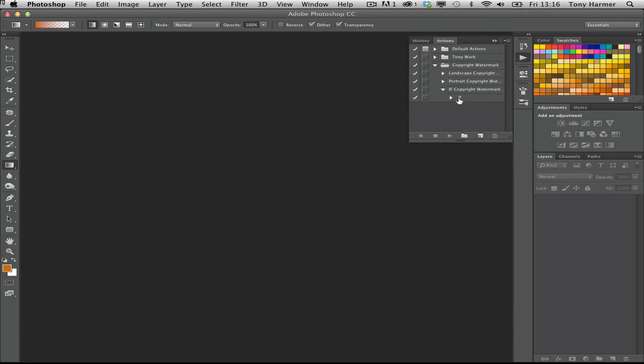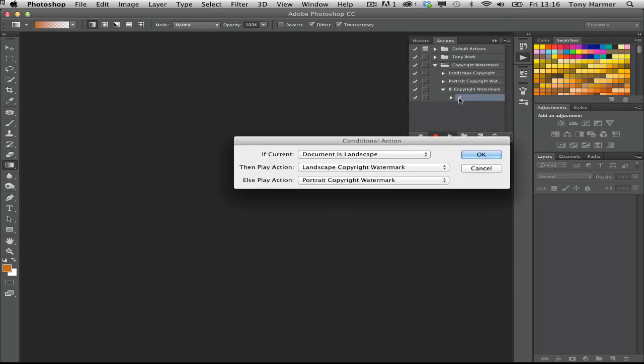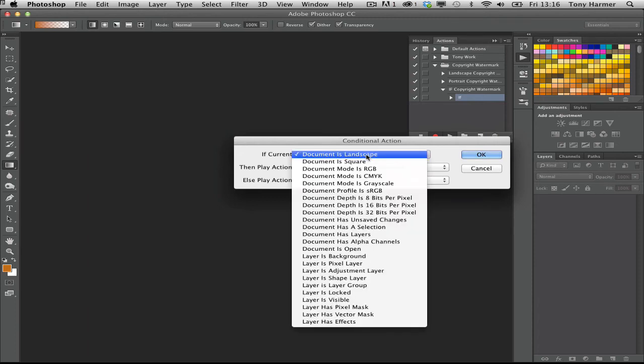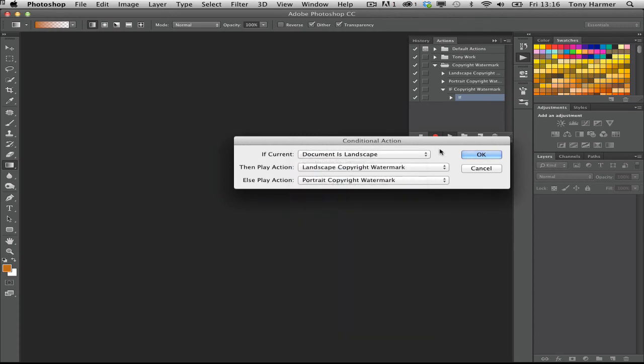But conditional actions, this is an if action just here, and this says if the current document is landscape, then run the landscape copyright watermark on it. Otherwise, it must be, by extension, a portrait one, so run the portrait thing on it. Yeah, it's a small thing, but saves you absolutely tons of time. You've got all of these different conditions that you can use to evaluate, right?